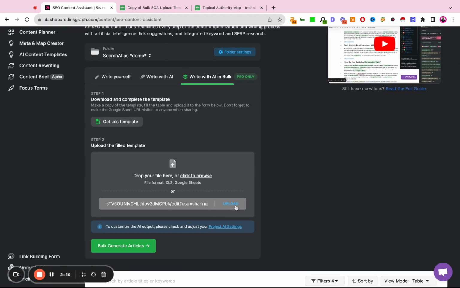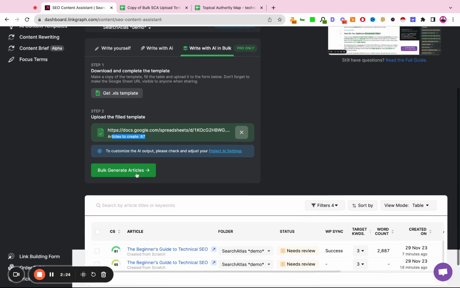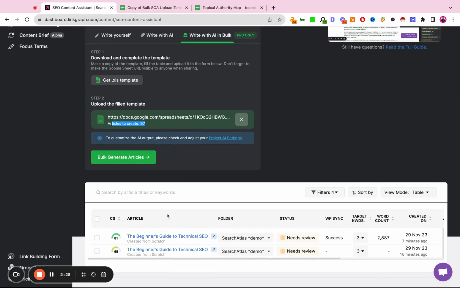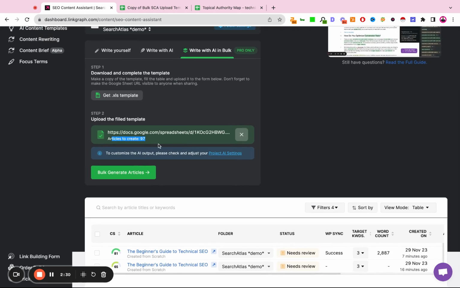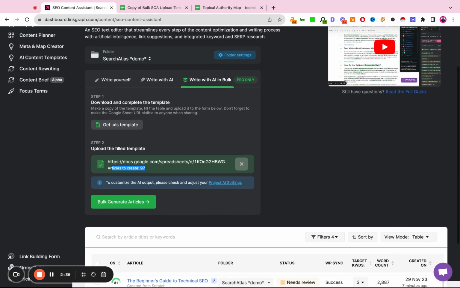and click the upload button. And now we'll see that there are 97 articles to create, and we'll hit generate bulk articles, which will then queue up Search Atlas to create 97 articles for you while you focus on other items.